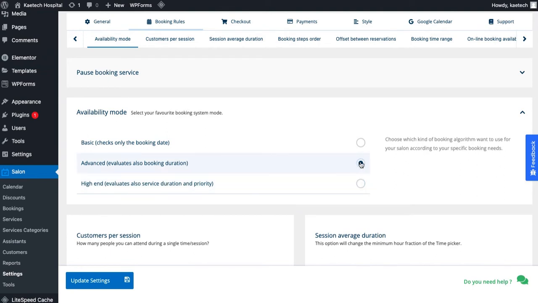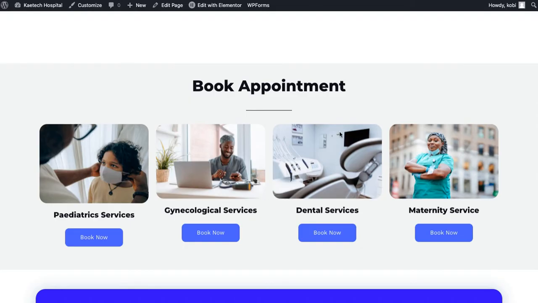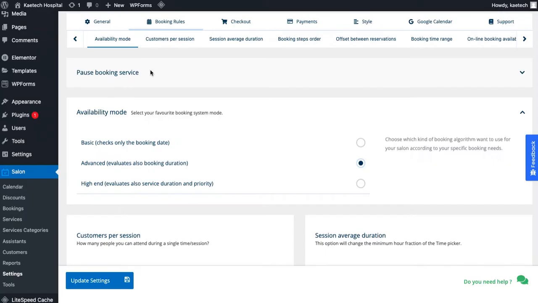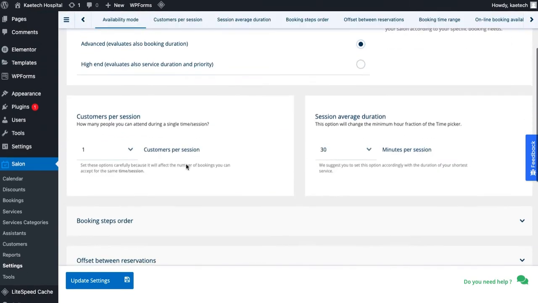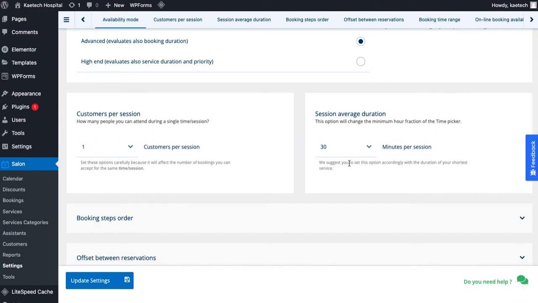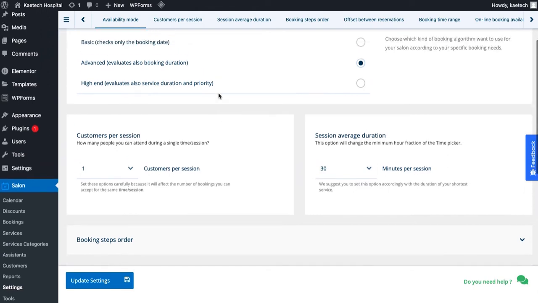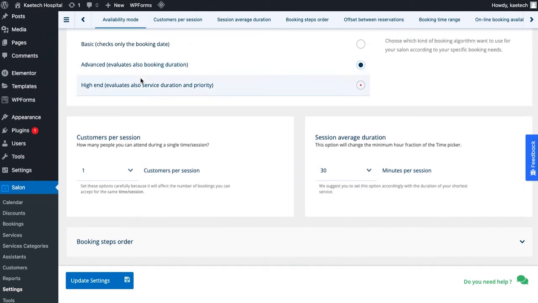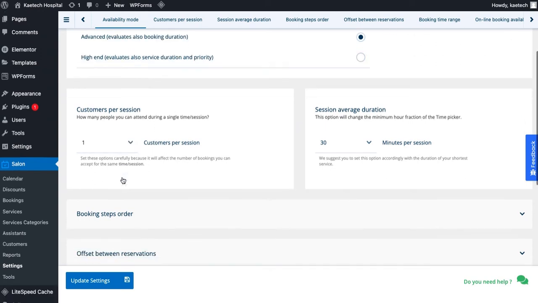But I think this one is what we used in this website. It comes with the date and then the time, and that is what we want. And then customers per session: how many customers per session do you want, and what is the duration of the session? Because we chose the advanced option, which evaluates also booking duration, it comes with the customers per session and then duration.